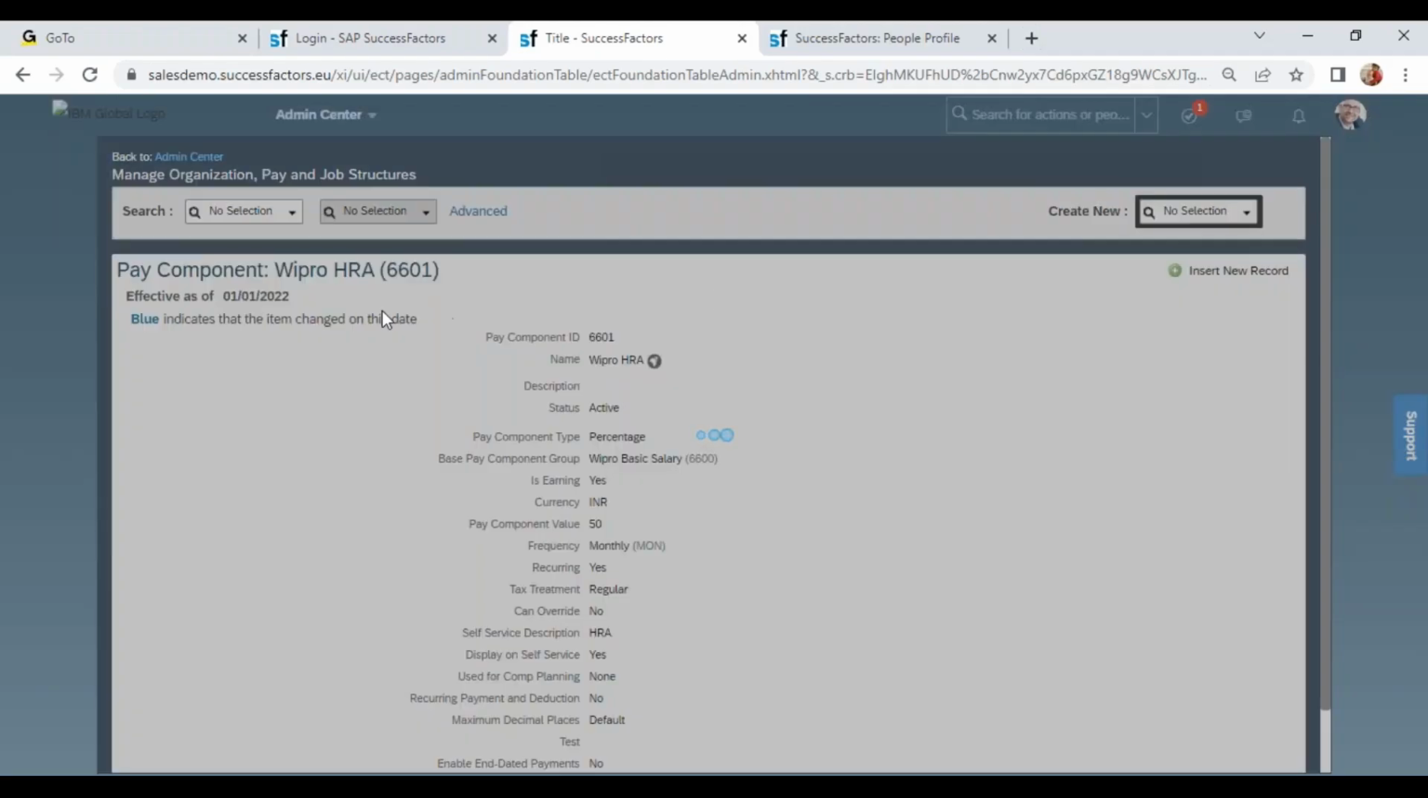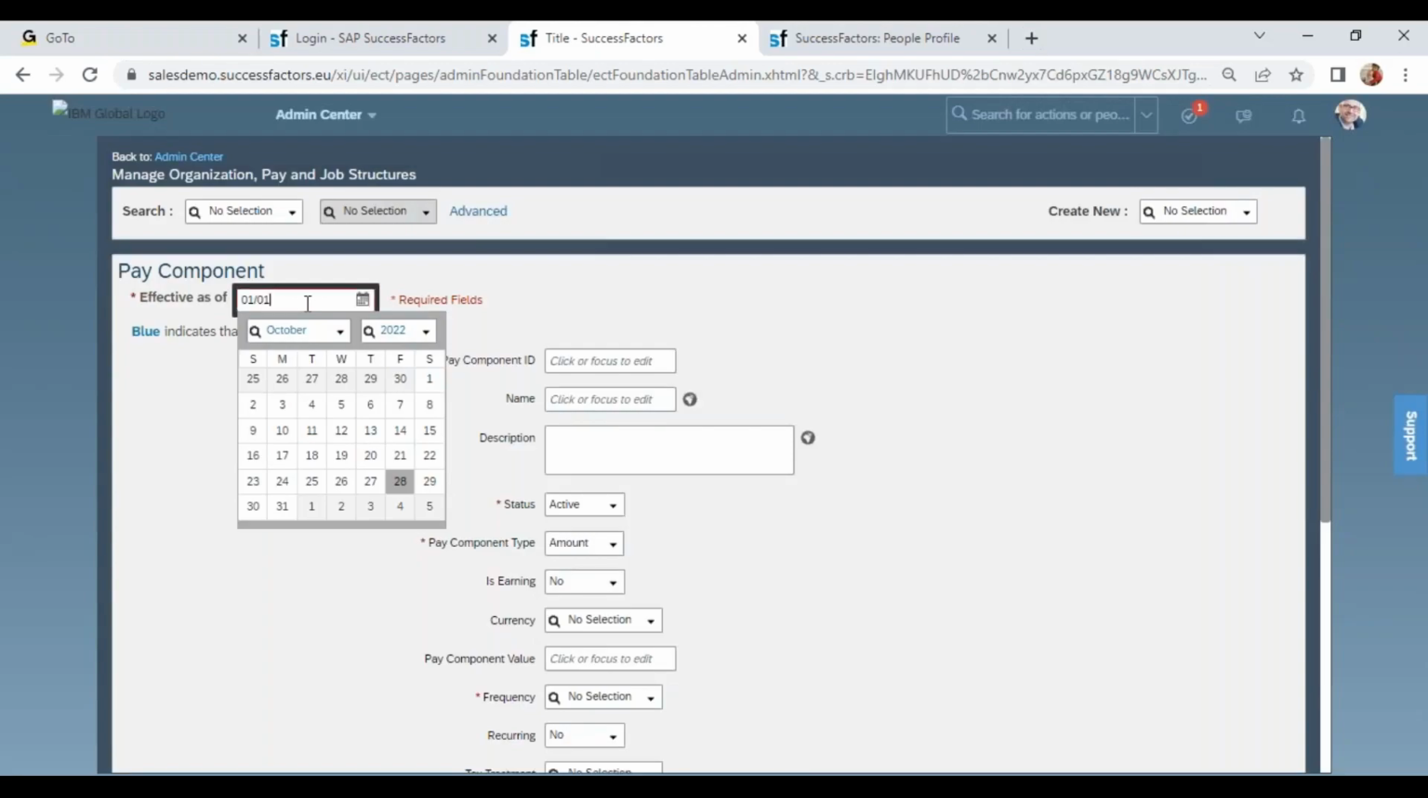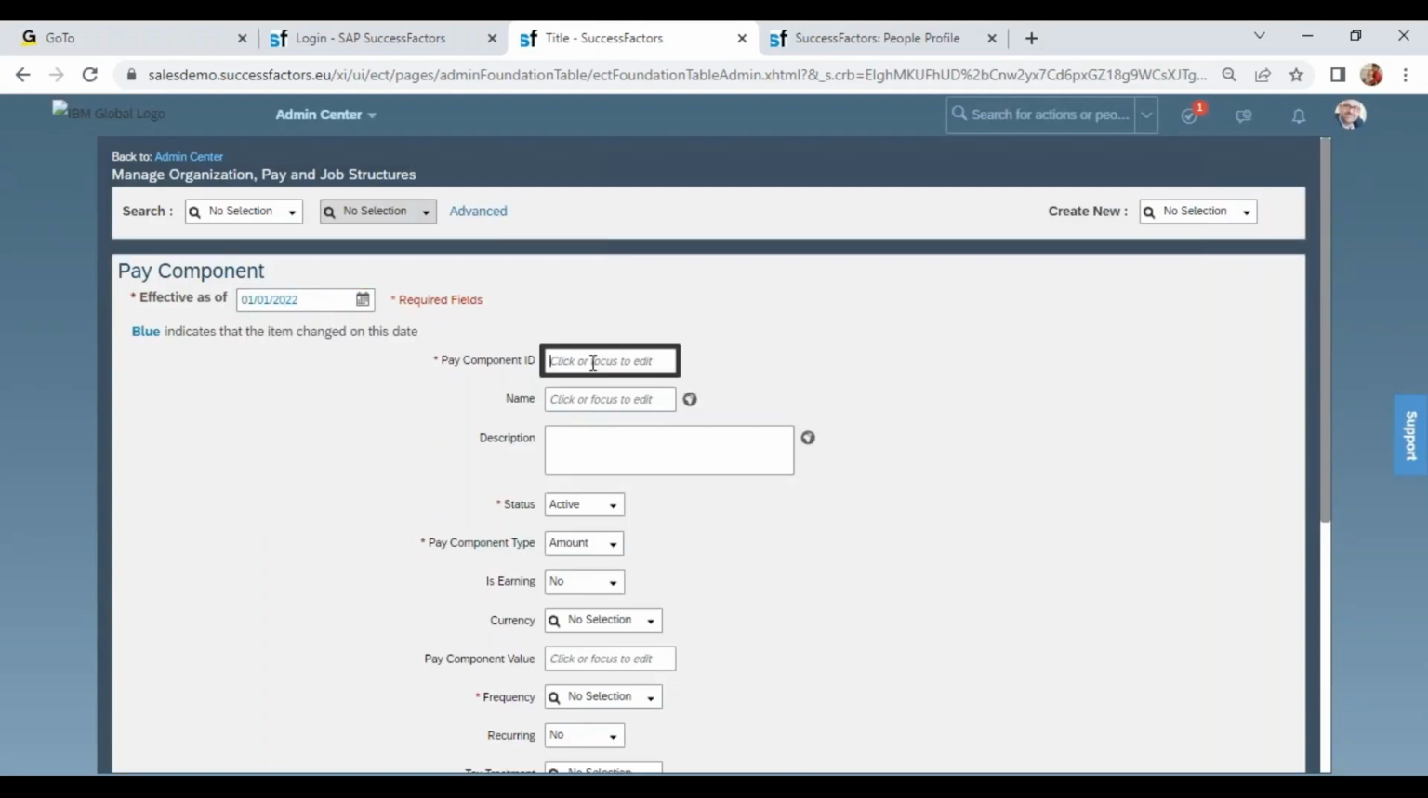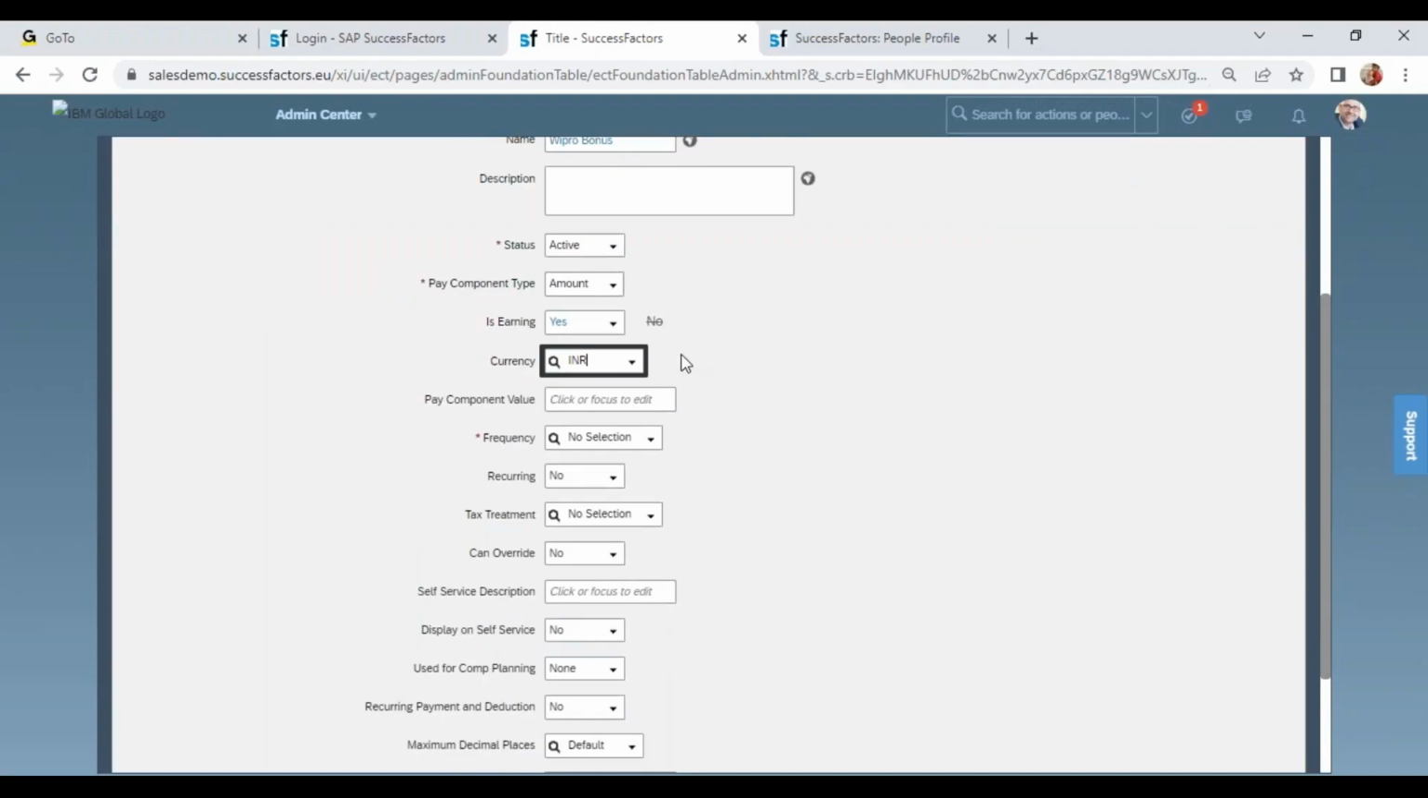Pay component. 01/01/2022. 6602. Wipro bonus. This is payment. Is earning, yes. Currency INR. Pay component value, we don't have any value. Frequency is, I'll say, annual. Recurring, no.